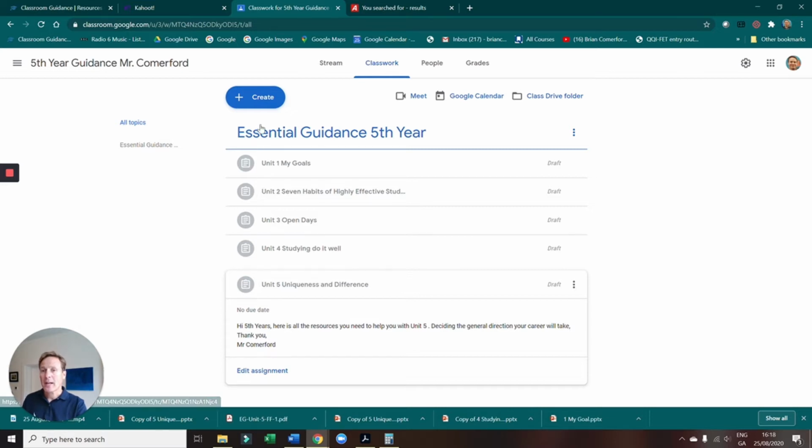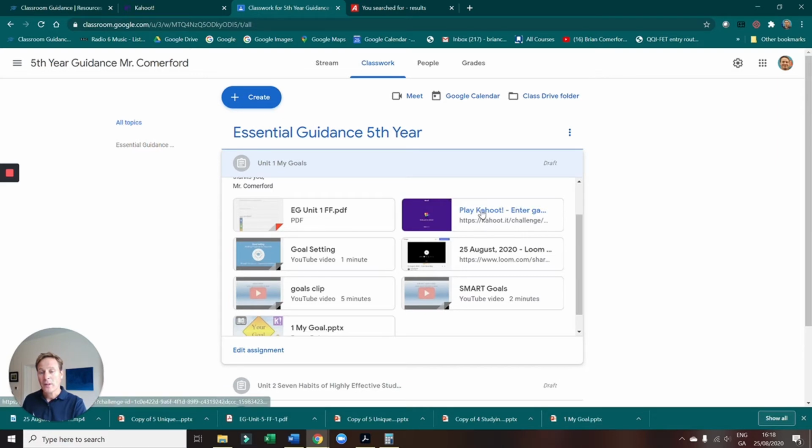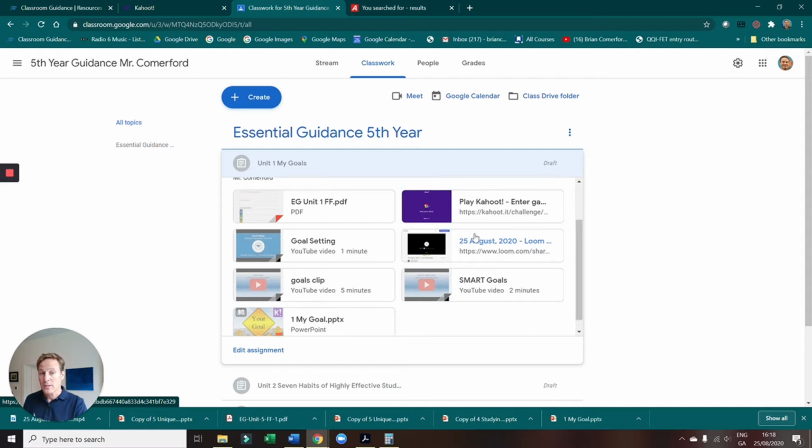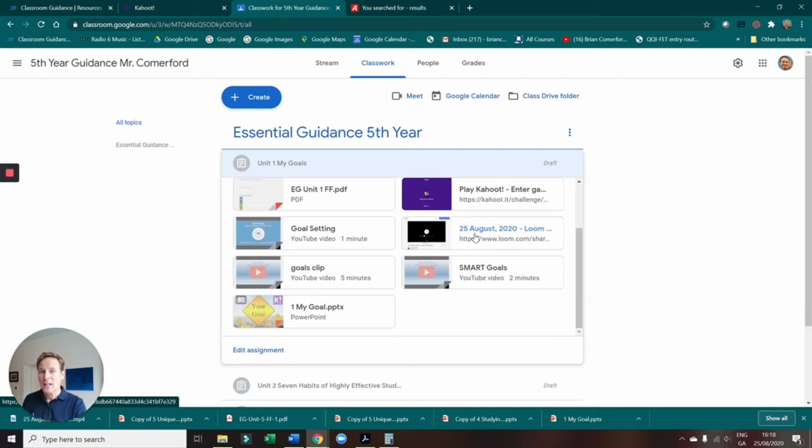I've created a Classroom, Essential Guidance 5th Year, and here are the units I'm starting to load up with content. I haven't done anything on unit 5 yet, but if you look at my goals, I have it full with Kahoots, with PDF fillable forms, with videos, and with the actual presentation itself, but also a recording of myself on Loom going through the presentation. So pretty much everything your student needs to understand the content about setting goals and to engage with what you're teaching them is sitting there on their particular assignment. So we're going to close that and get away from it.